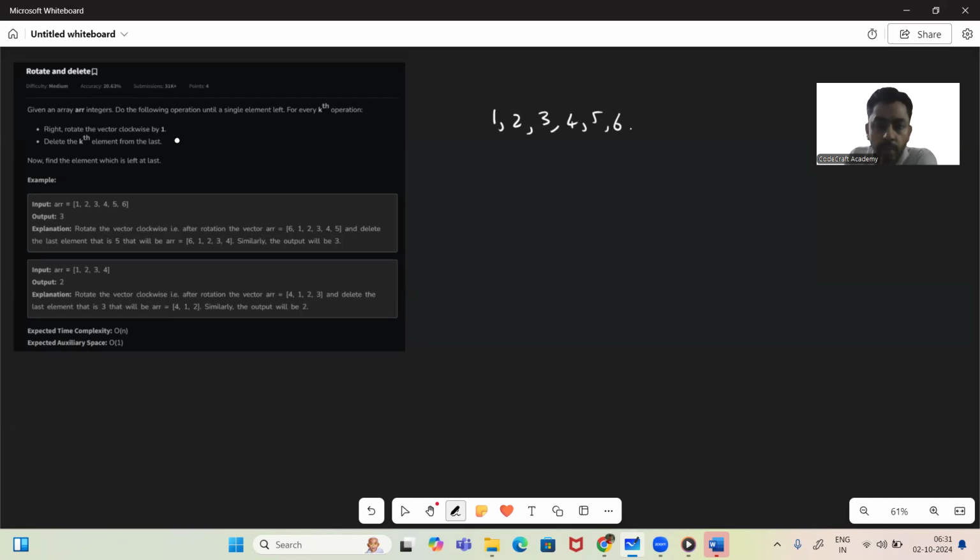What we want to do is perform two operations. The first operation is to rotate the array in the right direction by one position. And the second operation is we want to delete the kth element. Now, the k they have not described properly. k will start basically as 1. You have to consider k as 1. So we want to delete the kth element.